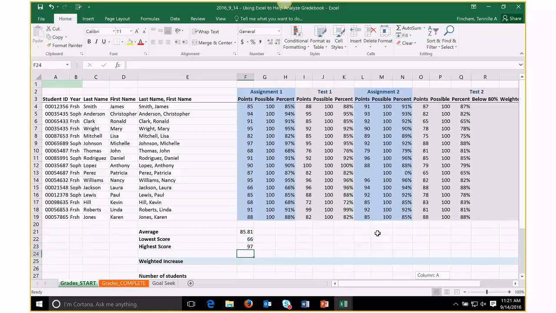This is another one of those areas where we don't have to type in equals average, equals min, equals max for each of the test 1 and assignment 2. Instead, what you can do is copy and paste. And I'm going to show you why in just a second. Here, I'm just going to select cells F21 down through F23 because that's where the functions that I want to copy and paste reside. So I can do a Control C on my keyboard to copy.